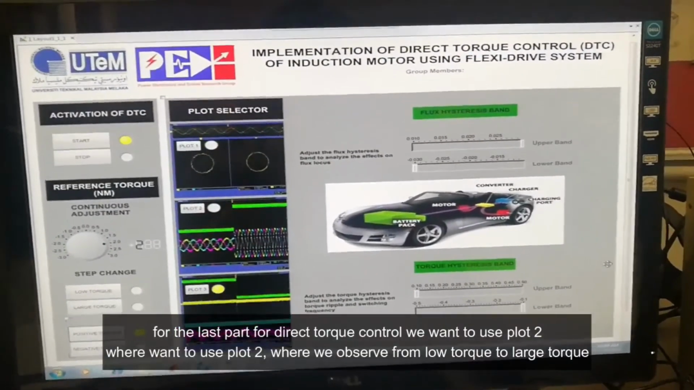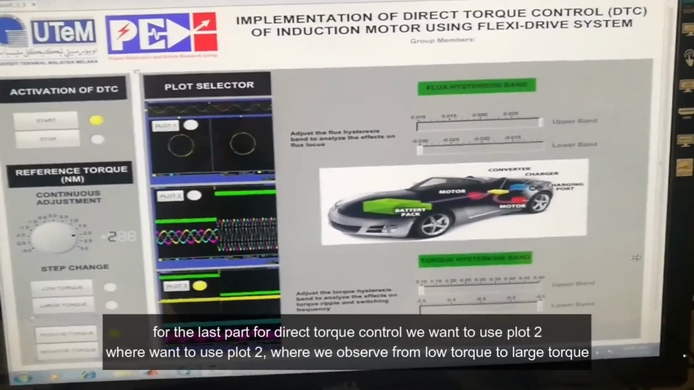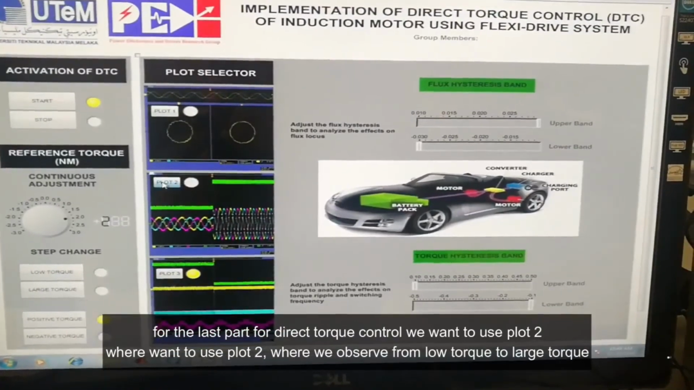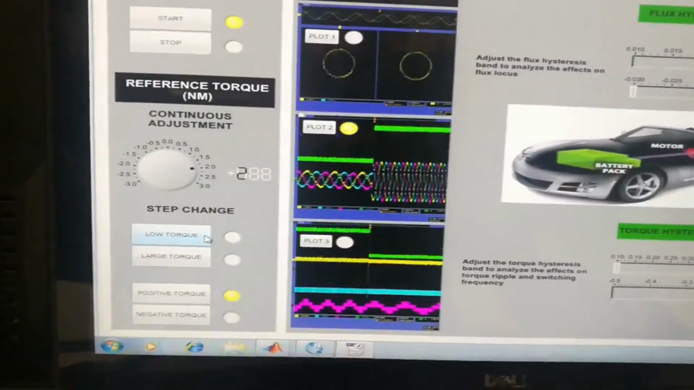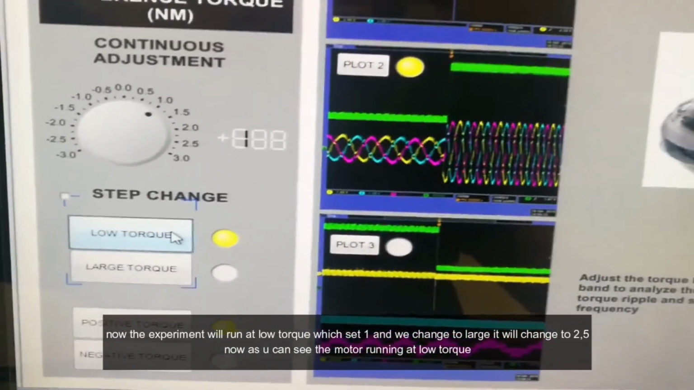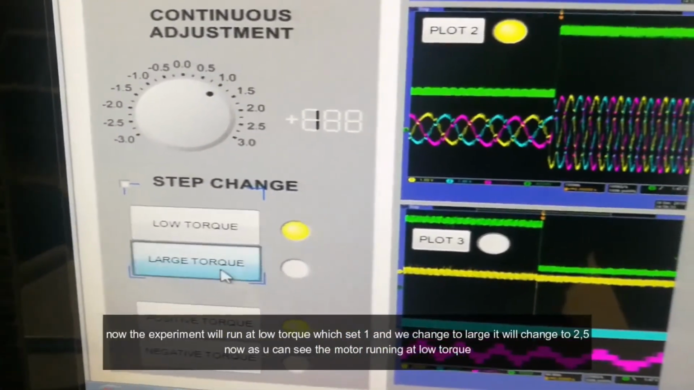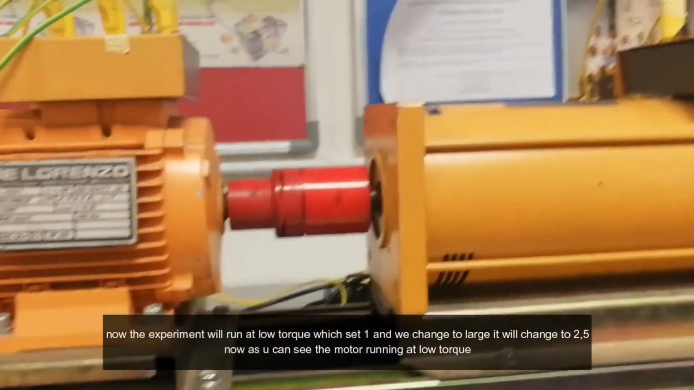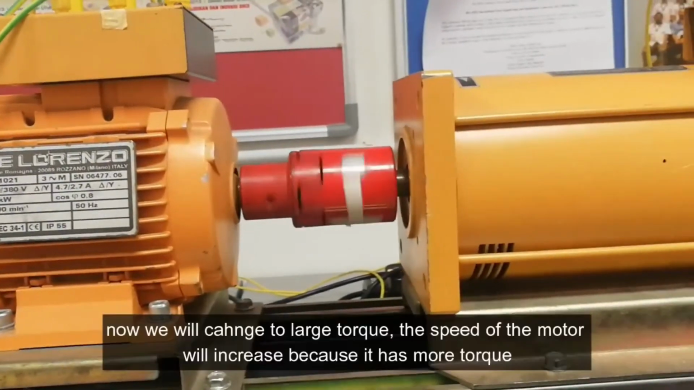Next, for the last plot for the direct torque control, we want to use plot 2, where we will observe the change from low torque to large torque. So now the experiment will run at low torque, which is at 1, and when we change to large torque, it will be at 2.5. Now as you can see, the motor is running at low torque. Now we will change to large torque.